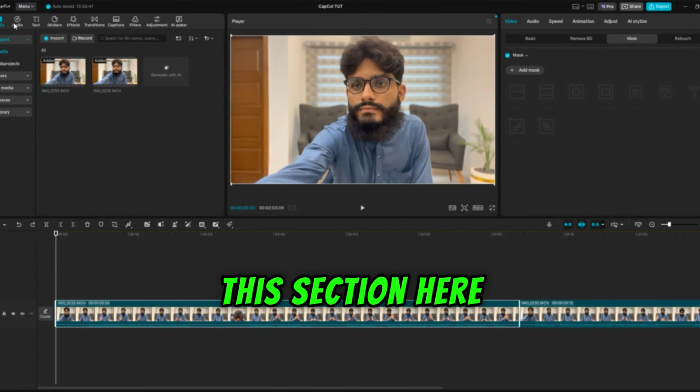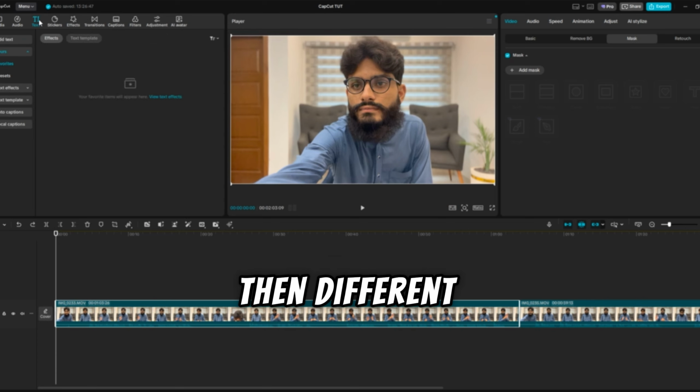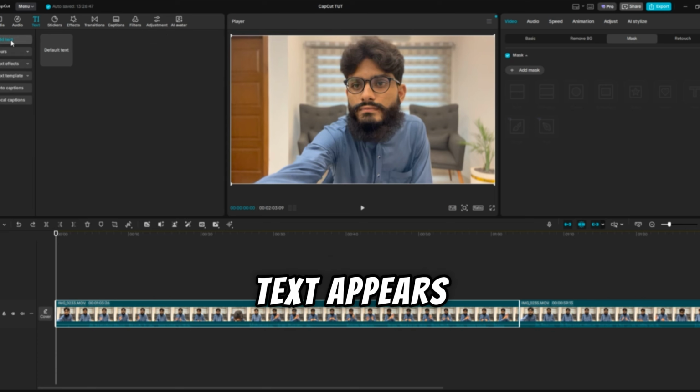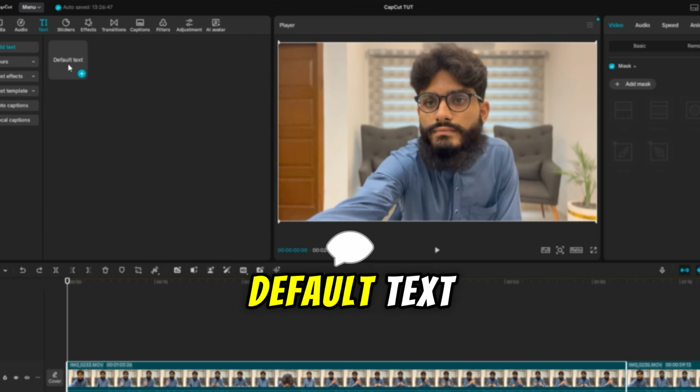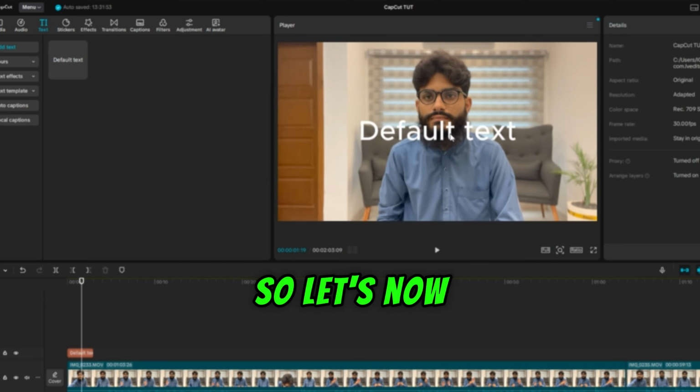So from this section here, we will add text. We will just click on text, then different text options appear. The first one is default text. If I click on the plus icon, then here it is, the text.